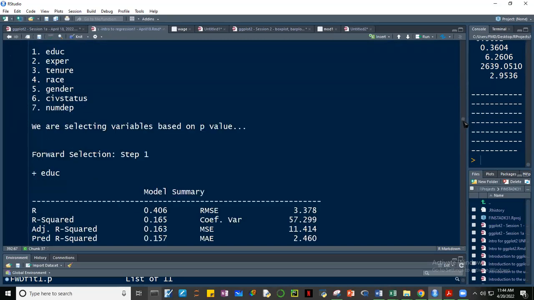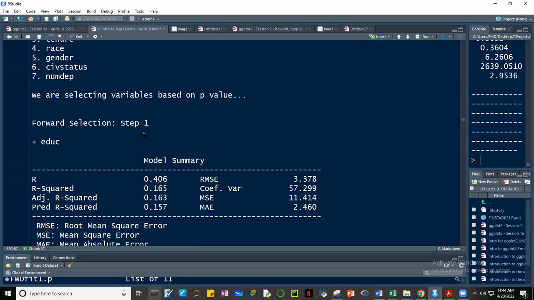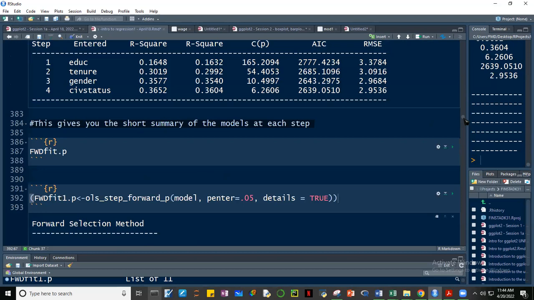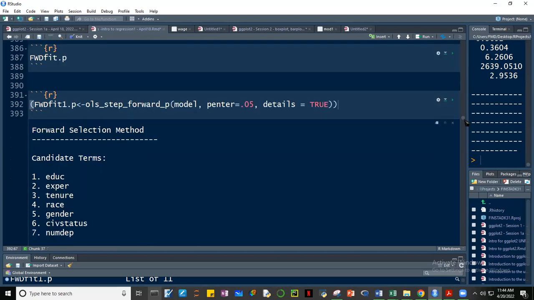Unang sinelect niya is, di ba, step 1 plus education. Okay? So, nung dinagdag niya sa education, ito nangyari. This is better than na walang predictor. Kunyari, si hourly wage, just get the average. Yun na yung predicted value natin.